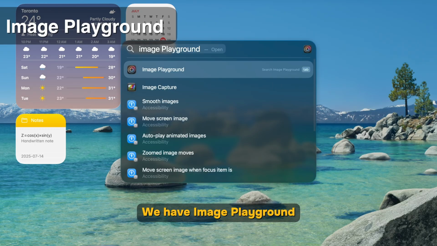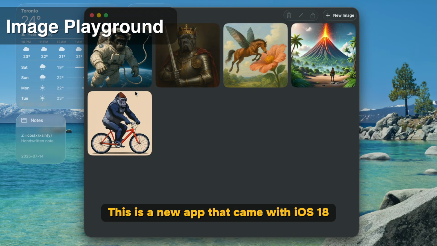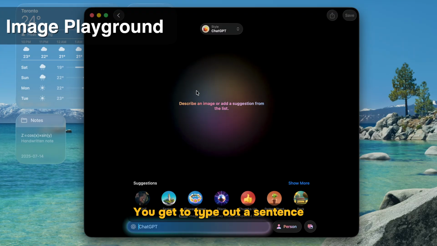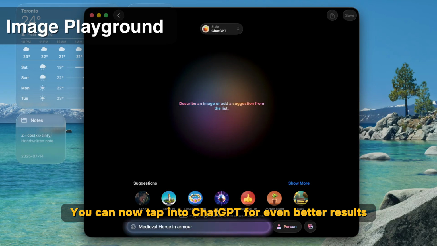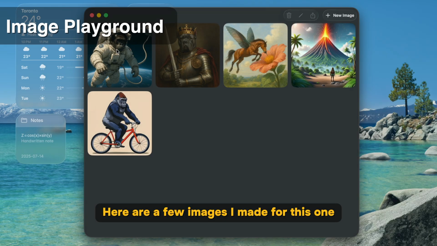We have Image Playground. This is a new app that came with iOS 18, but it gets even better with iOS 26. You get to type out a sentence and AI creates an image for you. With iOS 26, you can now tap into ChatGPT for even better results.